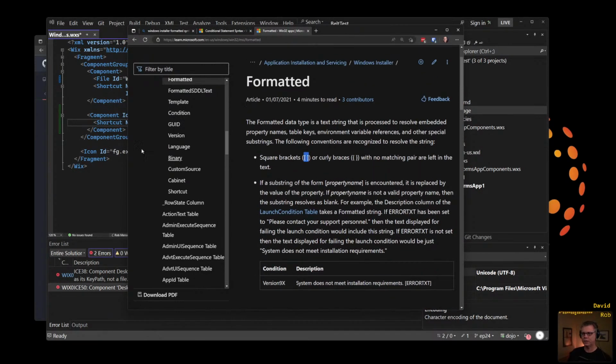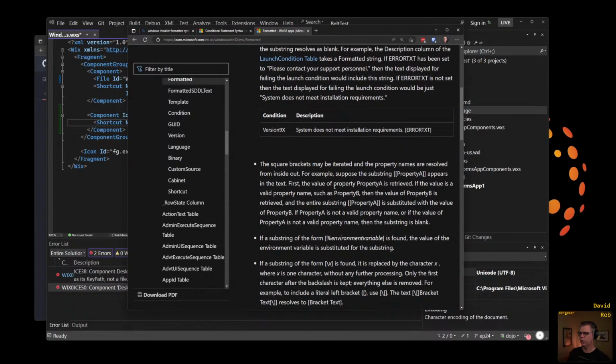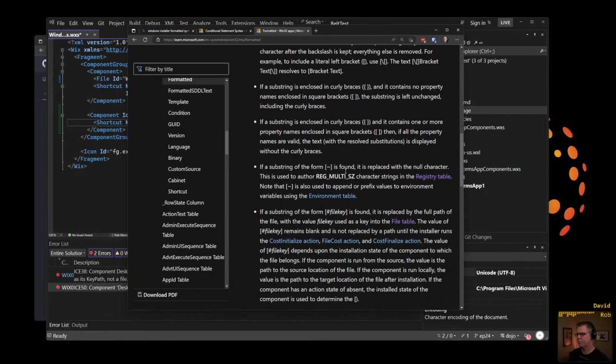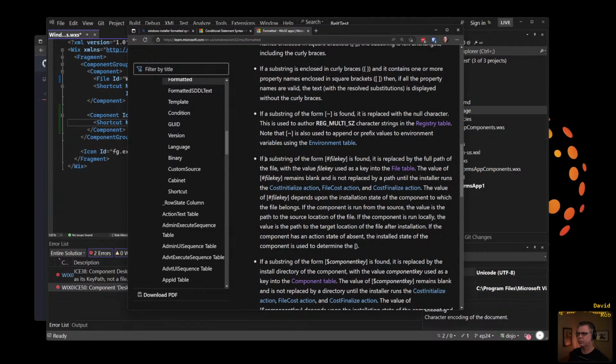Okay. So as we saw before, square brackets with a name inside will give you a property name like this. We've seen that before. That's how you get a property name back out. You can also do square bracket % and get an environment variable from the remote machine. So you can get the value of an environment variable that's on the machine that you're installing on at that time. That's kind of cool. We haven't needed that, but we'll keep that in mind in the future. The one I want to look at is this one. If it is the ID and the file key or the file ID, then it's replaced by the full path to the file.